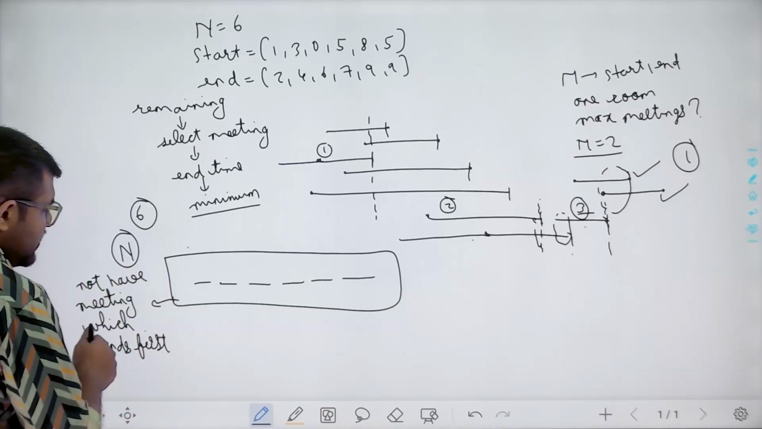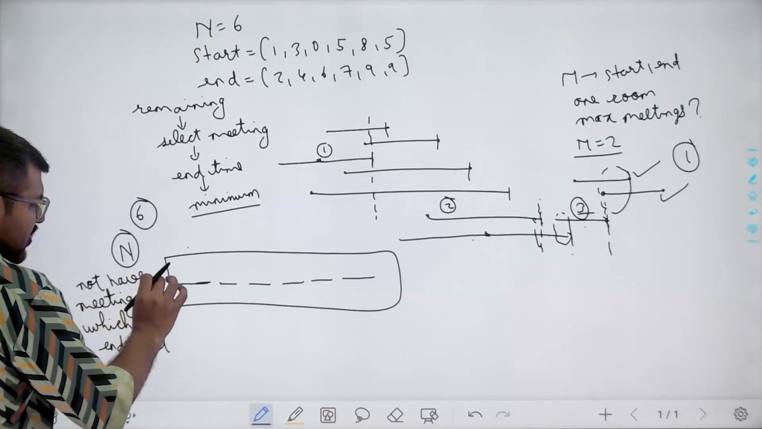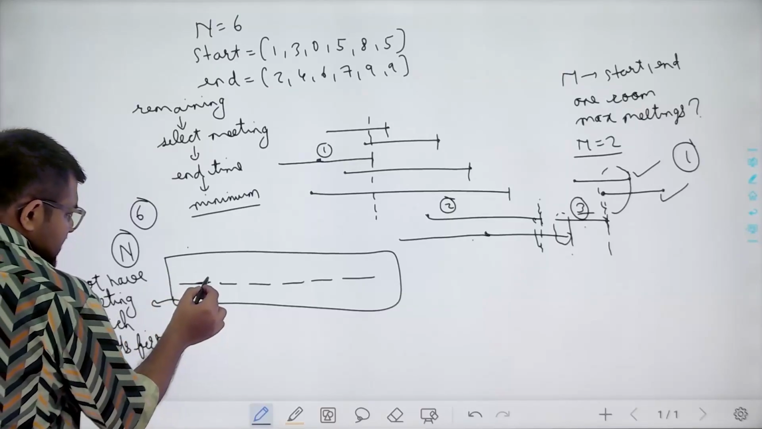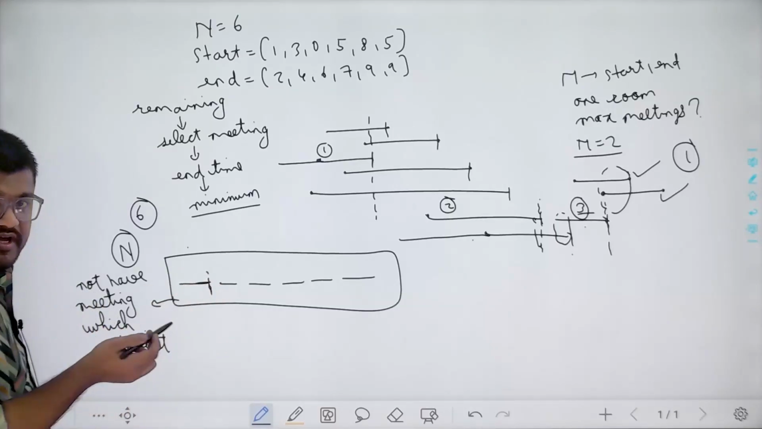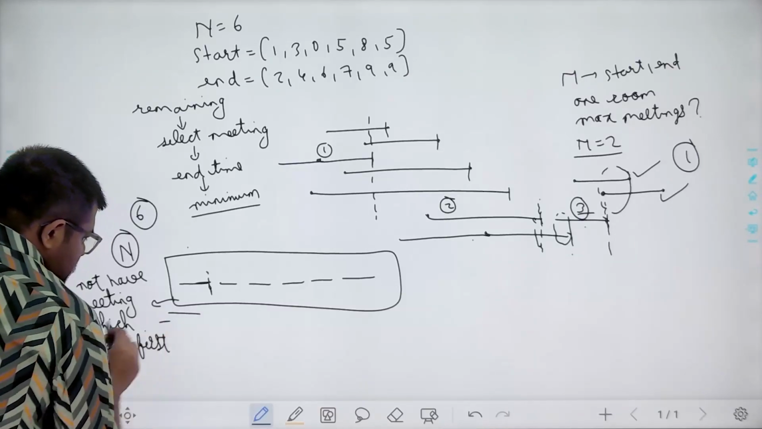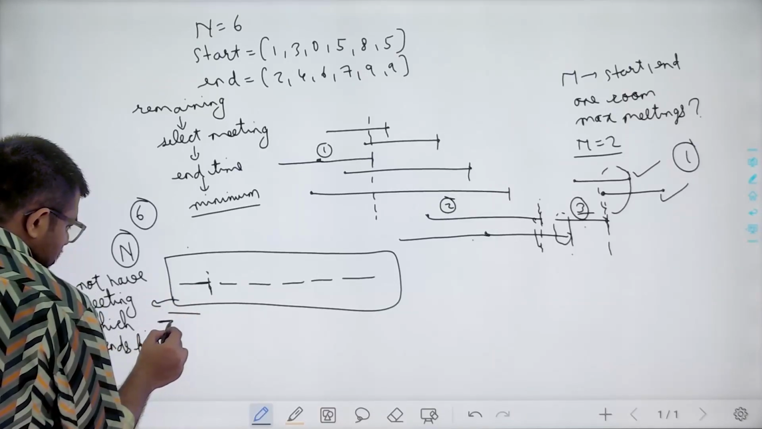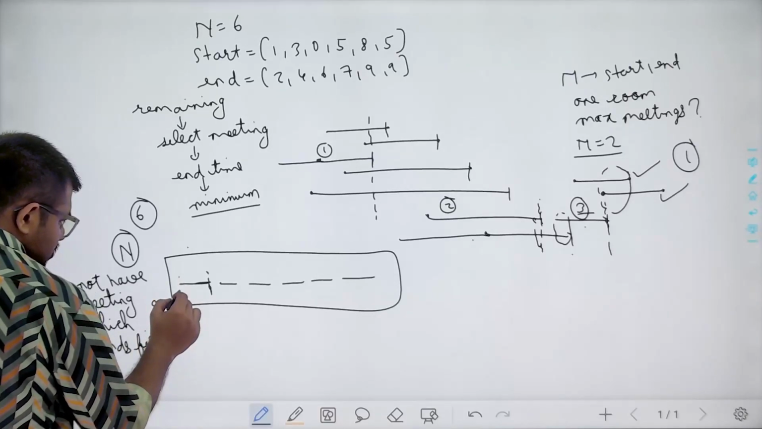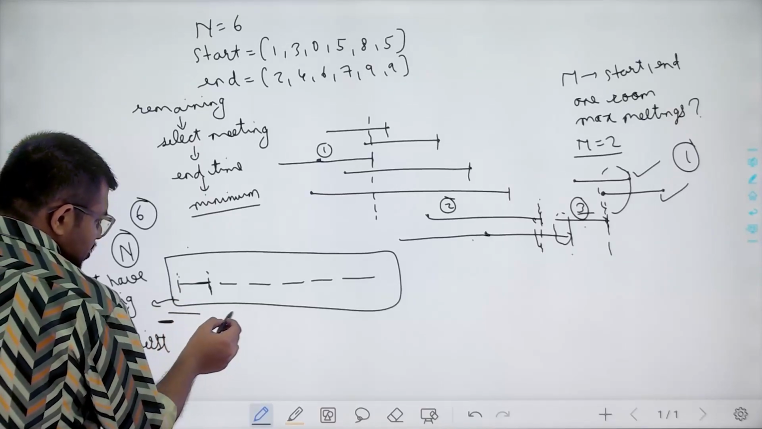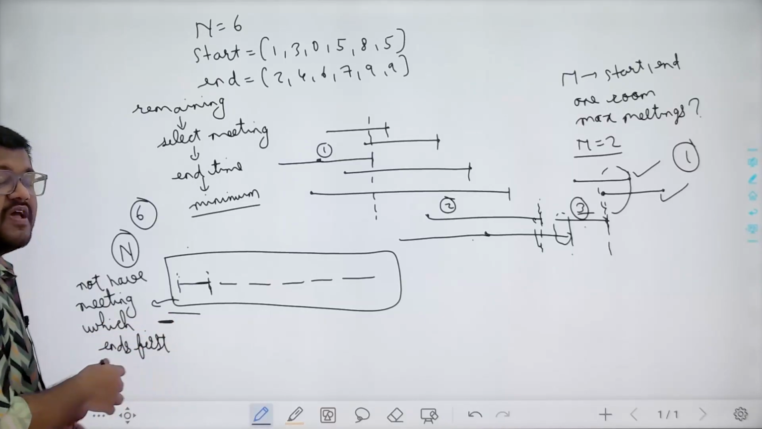So if I draw the meeting which ends first, how would it look? Let's say this is your first meeting. Its ending time should be less than this, obviously, because it ends first. So it would be either something like this or something like this. Are you getting my point? It means its ending point is before the starting point of this meeting, or it might have an ending point here, but it cannot have an ending point after this, because it is the first ending meeting which we have not selected.